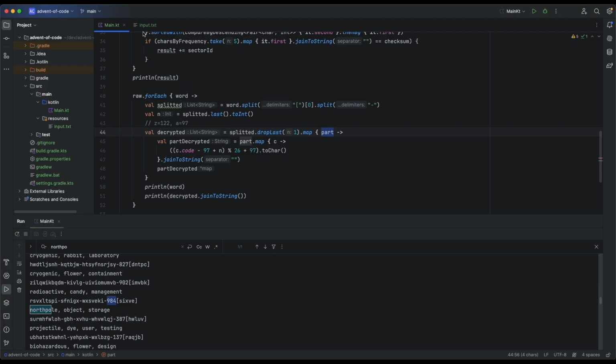And for each part, so each of those is one part, we decrypt it, which works in the way that we get the code of the character. A is code 97 and Z is the last number, 122, and everything in the middle is available. So B is 98 and so on. Then let's say we have A, we set the code minus 97, so A becomes 0. Then we add the number n, which let's say is 402.